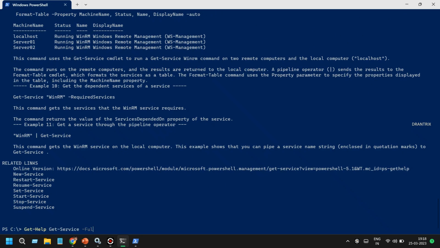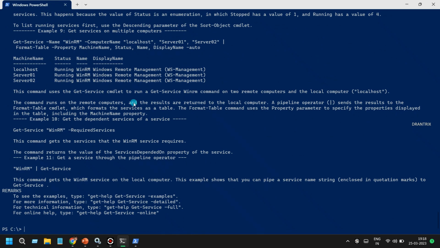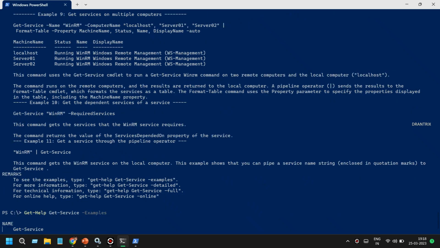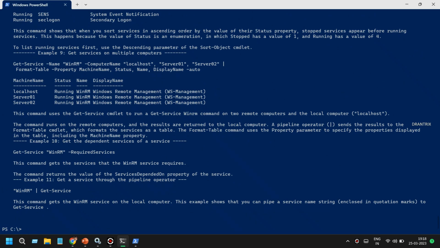And even if you go with -Detailed, it contains almost the same as -Full, so it will give the detailed information of the command. And if we go with -Examples, which we already did, it gives only the examples.